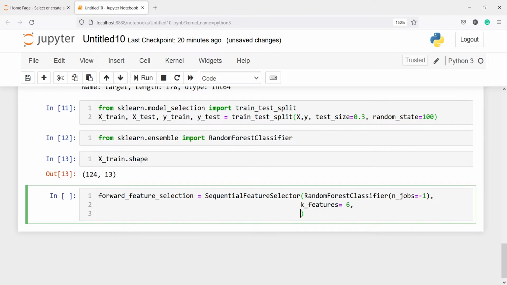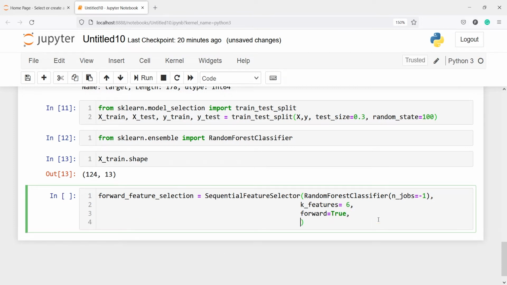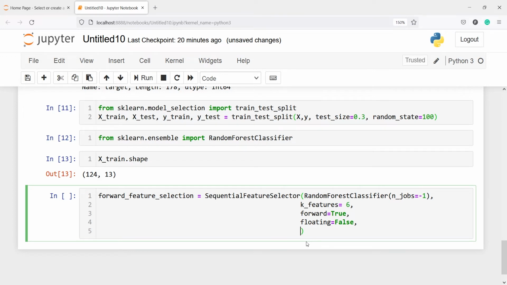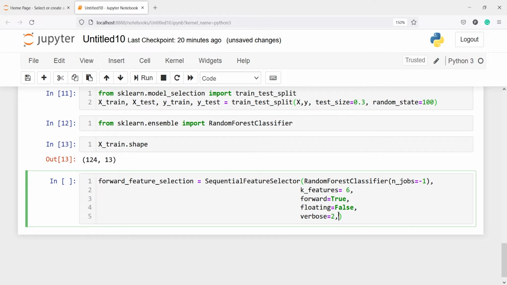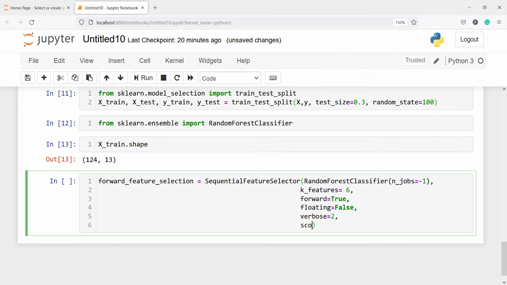The second parameter is forward, and this is equal to True because we want to do the forward feature selection. The third parameter is floating, and this you have to keep as False. We are not going to use this floating. The next parameter is verbose, and we will type here 2, to check how the model is fitting, so we will get the results while it is fitting. And then the last parameter would be scoring, and scoring is equal to accuracy. We want to check the accuracy metric.